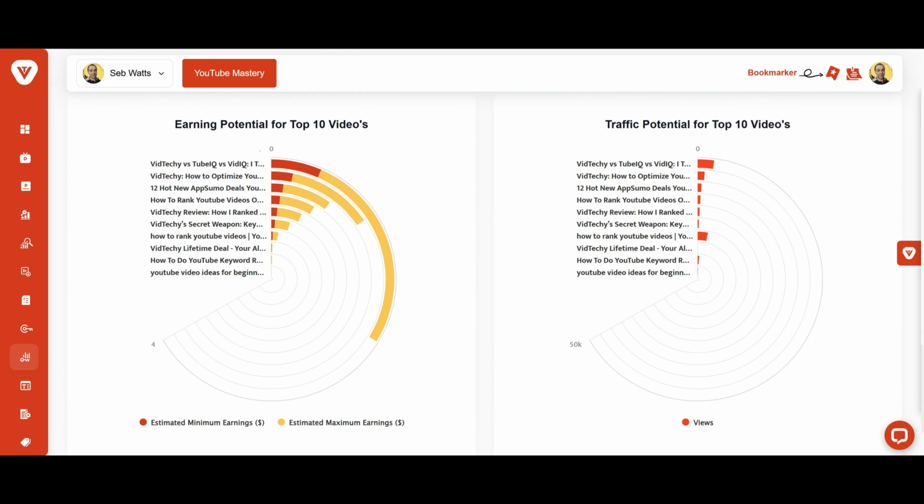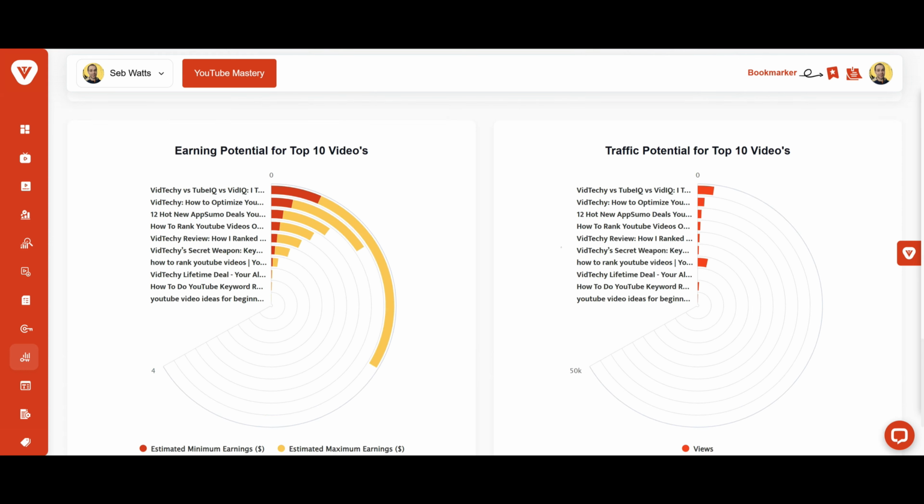And even more data here, you can see the earning potential for the top 10 videos. If you just hover over them, it will give you this data here, and the same for traffic potential. If you hover over them, you'll see that. And I like the way they add in these kinds of charts. It's just a really nice additional feature that they have that other platforms don't.